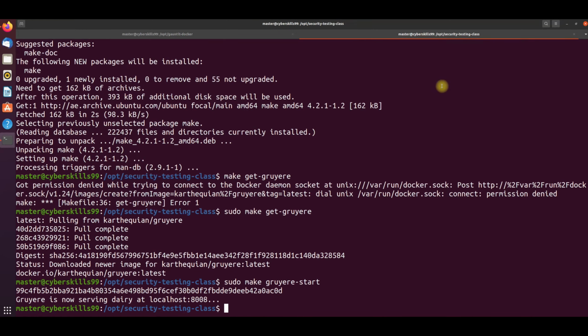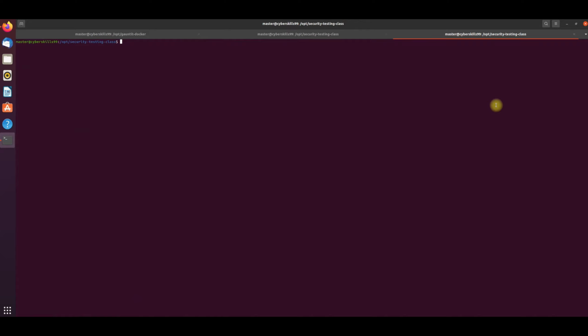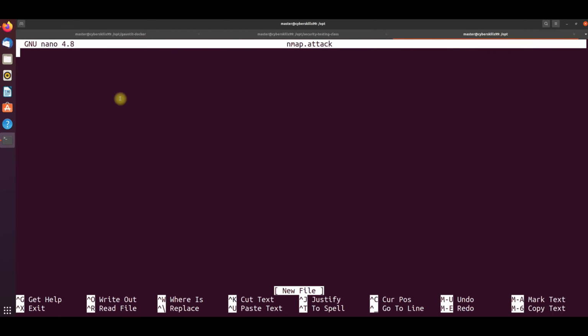I will change the directory, or create a new tab, and I just need to maximize the size so that you can see properly. I will change the directory from here and create a file called nmap.attack, because Gauntlt looks for the .attack extension. I'll show you how it works. So I'm going to call it nmap.attack, and it's asking for a password. So I enter my password.